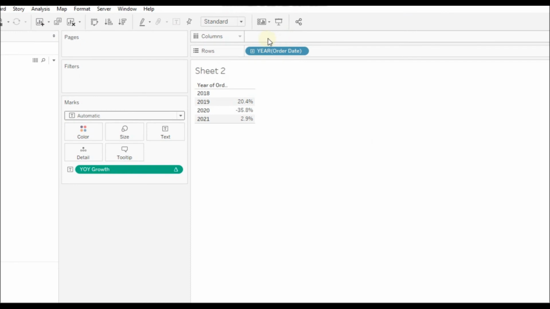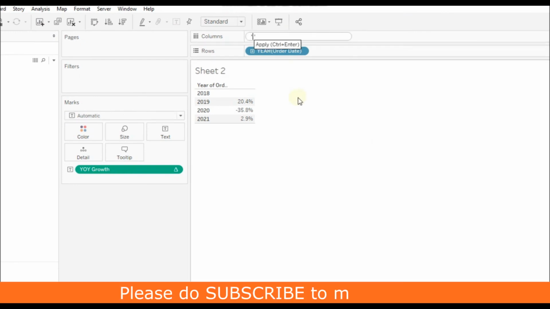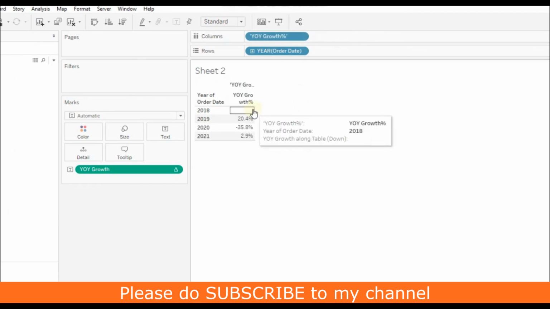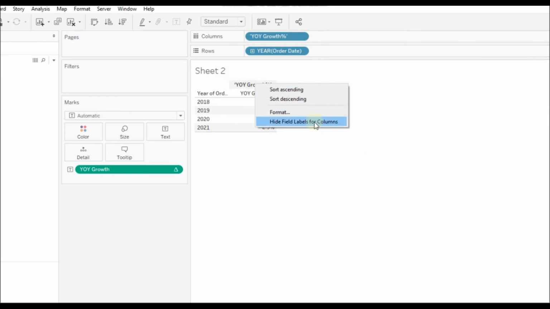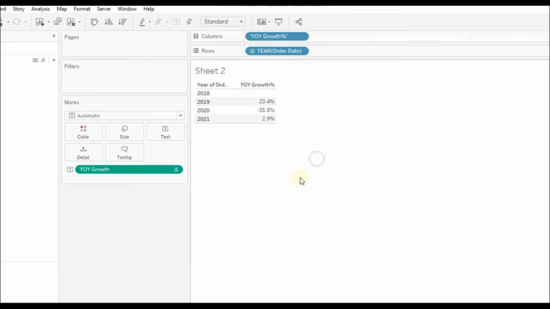So you can give the header from here. Just double click to give the title. I'm going to name it as YOY growth percentage. Right click and show hide field labels for columns. So that's it. This is a simple calculation to get YOY growth percentage.